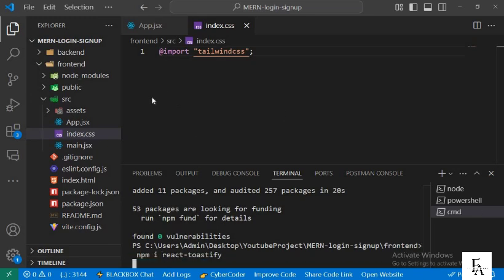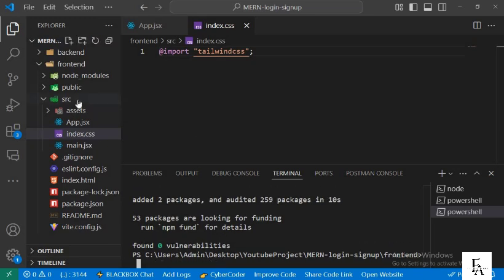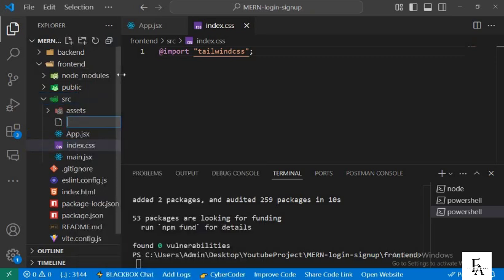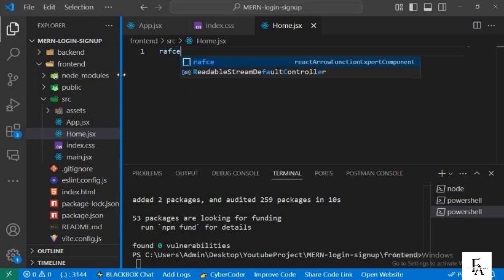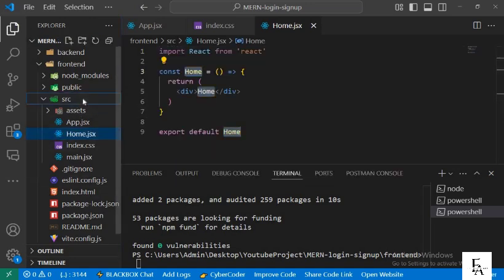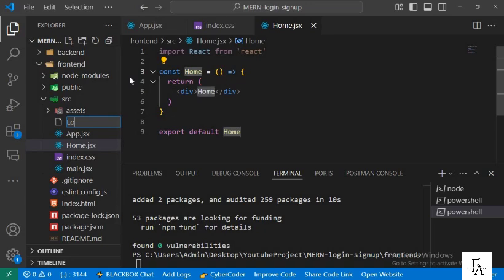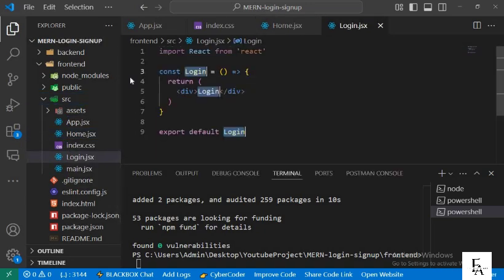So while this is installing, in our source folder, we're going to create two files. The first file will be the home page file. So here, home.jsx, rafce, the shortcut to create React snippets. Then we'll create the login form, login.jsx, right here, rafce.